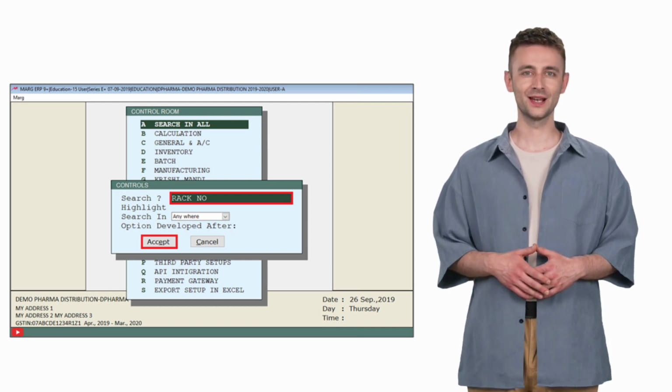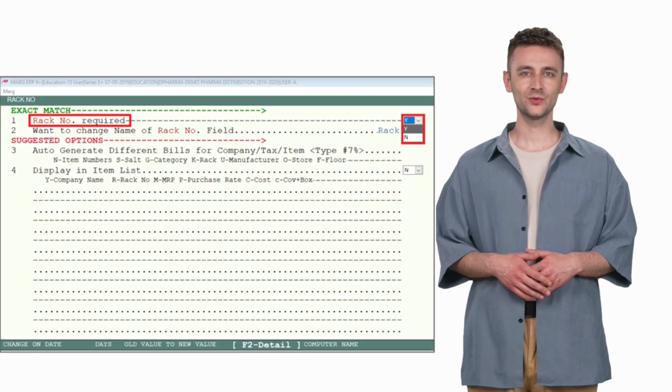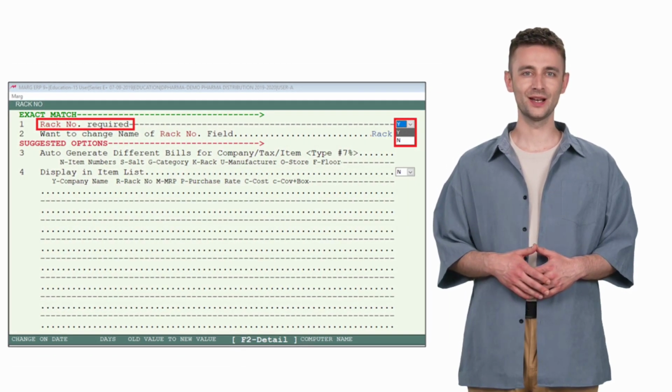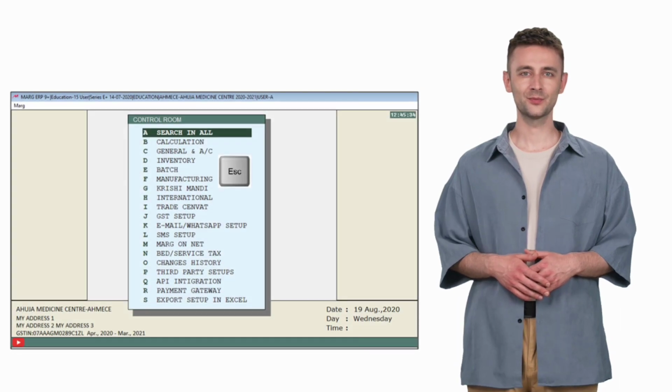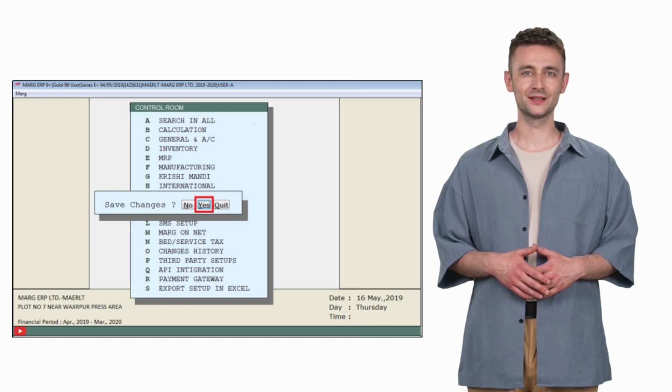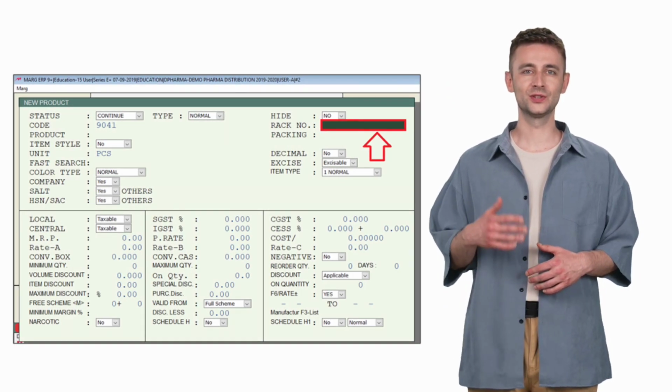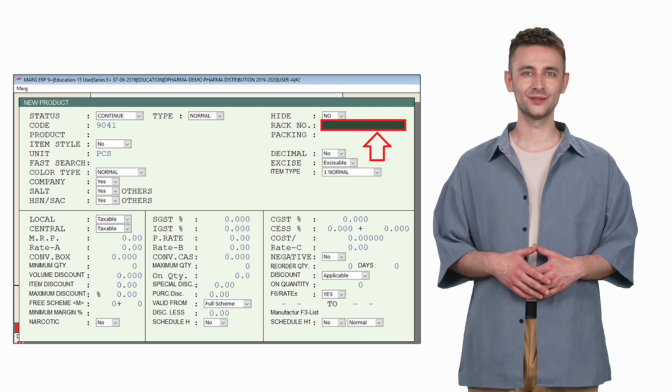Now click on Accept. A Rack No window will appear. In Rack No Required, the user will select Y. The user will now press the ESC button twice. Now click on the Yes option to save changes. After following the above steps, the Rack No field will get enabled in Item Master.